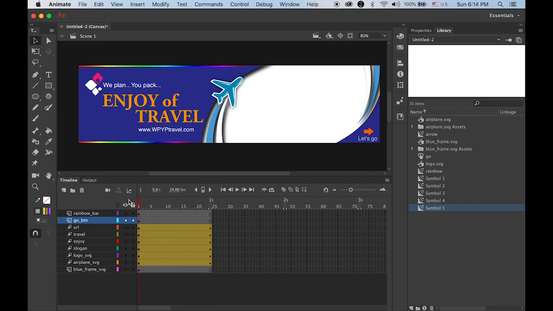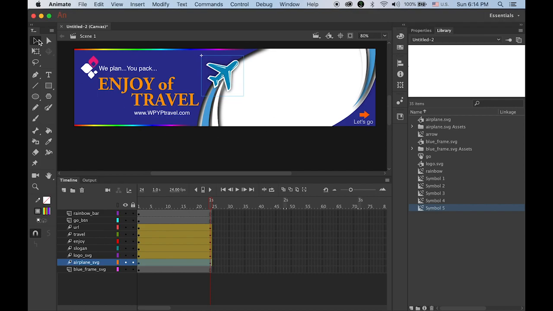Okay, so now let's animate the airplane first. Let me move this up. The plan is this airplane will be coming in from the bottom to this location. So your playhead is on frame number 1, the very beginning, and select your airplane, move it to the bottom, maybe somewhere like this. It's kind of moving something like this.